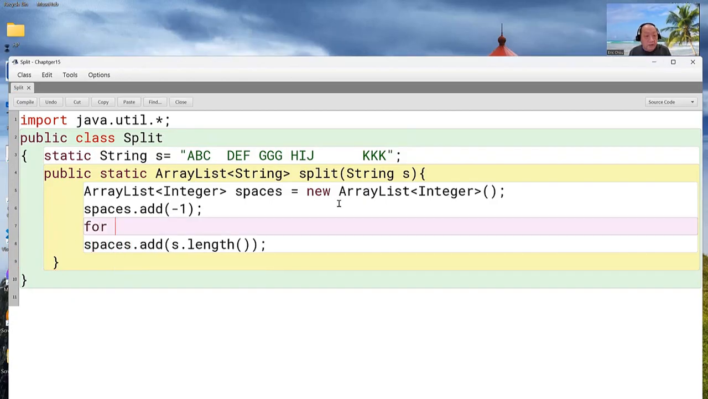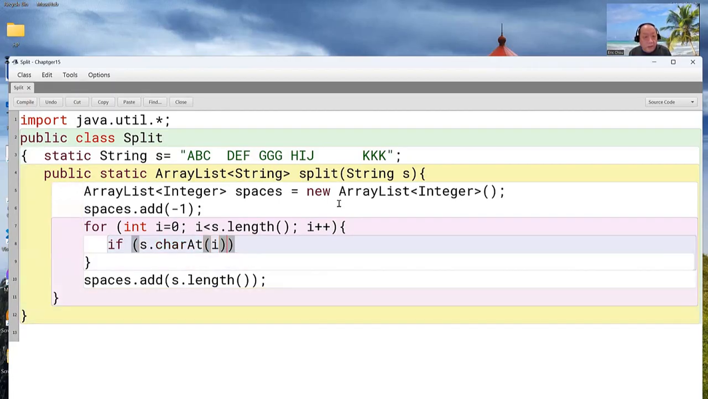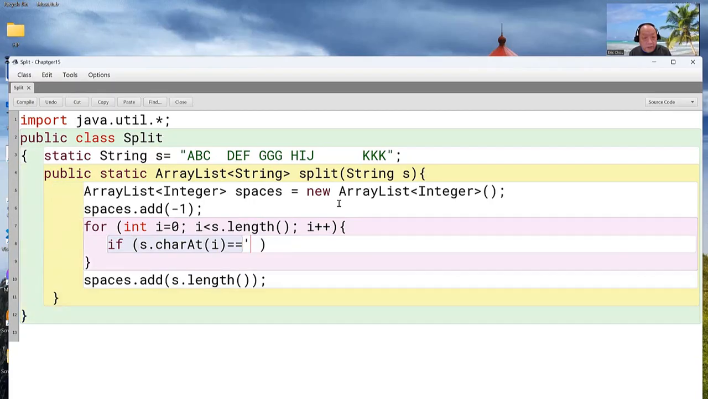Okay, now let's actually do this for integer I equals 0, I less than the start length, I increase. If the character at I equals a space, then spaces would add I into there. So you have all of the locations of the spaces.